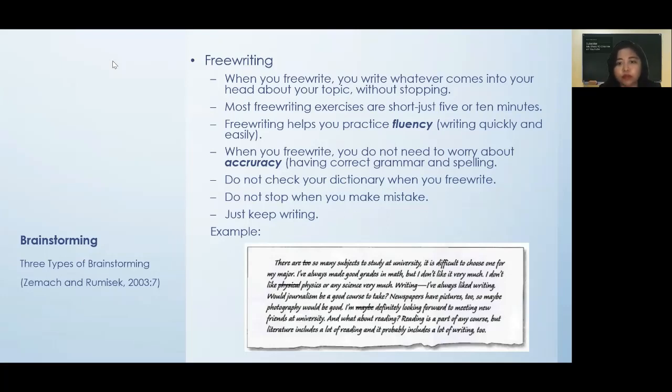When you free write, you do not need to worry about accuracy. You don't need to be accurate here. Just write it out. Don't check your dictionary when you free write. It will make your brain stop gathering ideas. So stop it. Don't check your dictionary in this step.